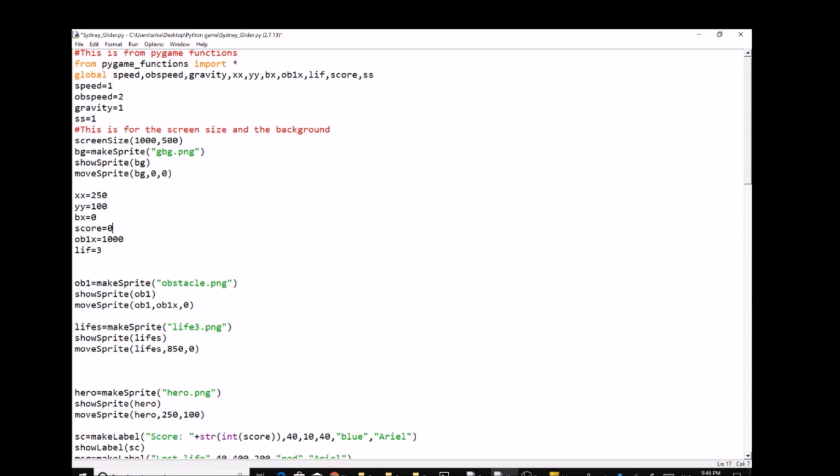Now, the y, as you see, is 0 because it has to begin at the top left corner and then go all the way up to bottom. So the y is left 0, but the x, obstacle 1x, is set to 1000. And then it loads. When you say show sprite, that's when it's going to show up. Okay, so far good.